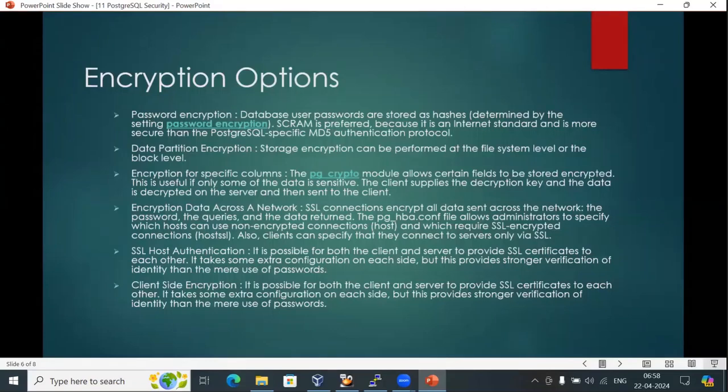Okay, so this is something that we can enable, the SSL configurations. This is about the server side configuration. This is about the client side encryption, that we have to provide the client certificates.